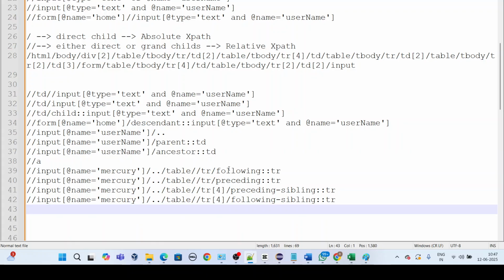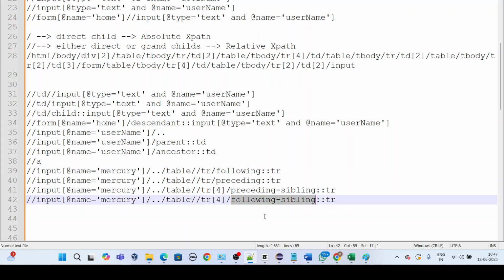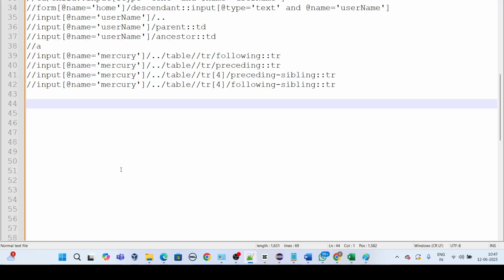Fine. Similarly, following: following sibling means, in the same level, how many are there, we are going to get it. In a similar way, preceding means above that, how many TRs are there. Preceding sibling means above the field TR of 4, how many siblings are there which have the tag name TR, we are going to get it. So these syntaxes, and two more syntaxes are there. Let me tell you those also.